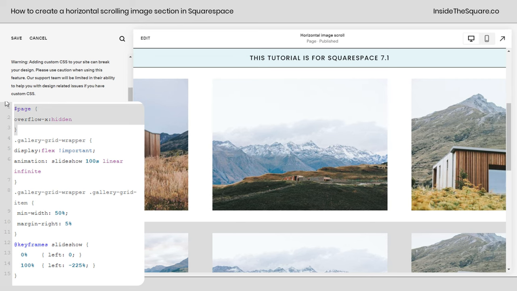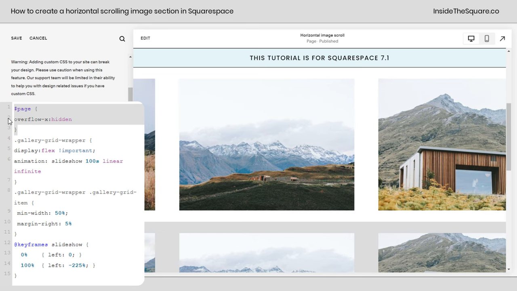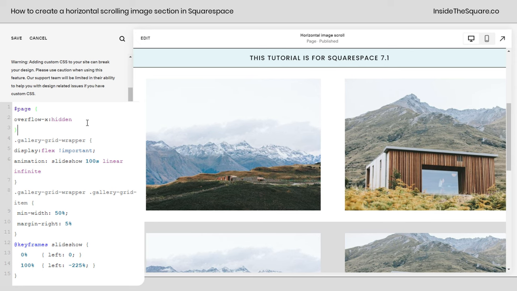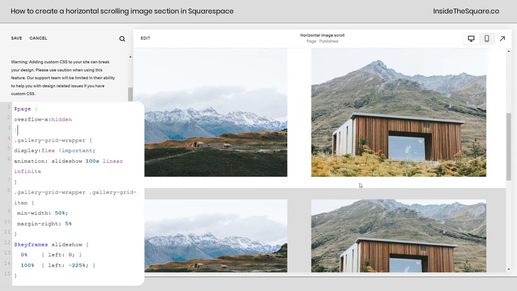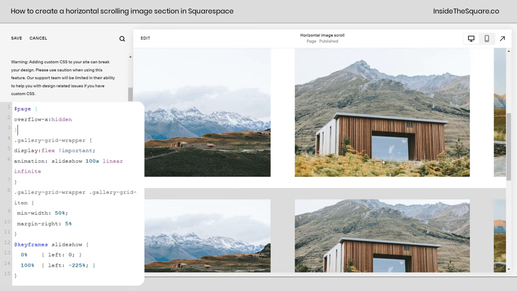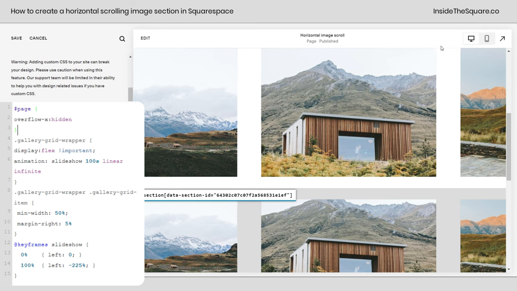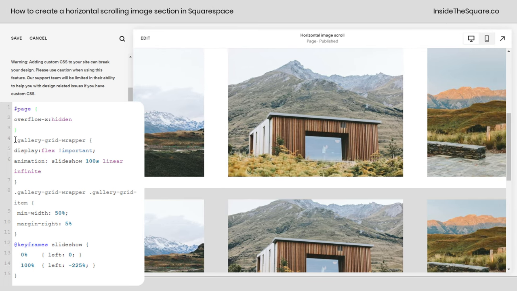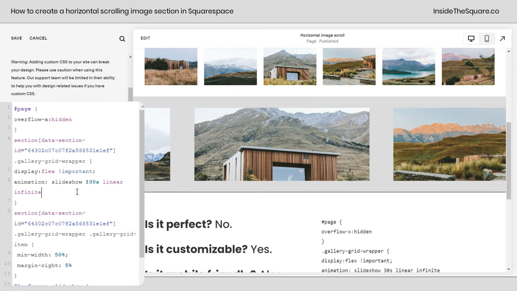And don't forget, at the very top, it says page overflow X hidden. Leave that there. We want to make sure that people can't scroll off of the page to the left or the right. Now, one last thing I wanted to teach you was how you can apply this to an individual section. Maybe you don't want both of these galleries to have that feature. I use a free Chrome extension, which I'll link in the description below. You click on this Chrome extension, you can grab the data section ID. Once you have that number, place that at the beginning before every instance of gallery grid wrapper.